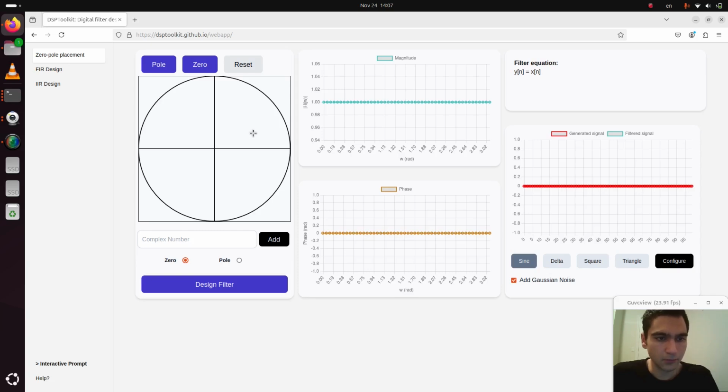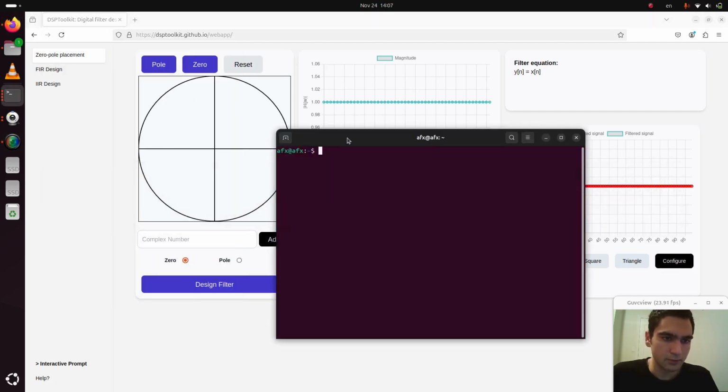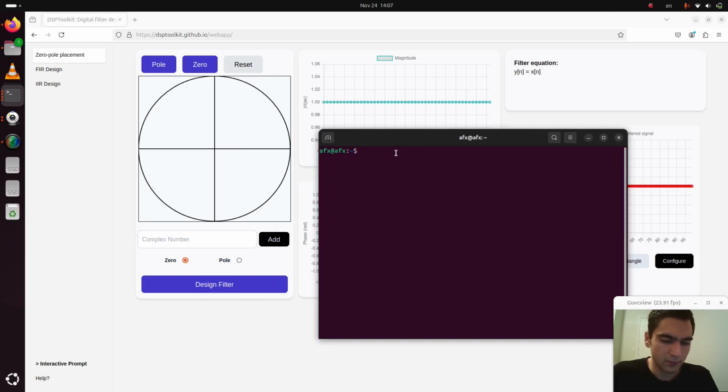Now I'm going to quickly talk about the way that the web app translates the locations of poles and zeros that the user specifies on the Z plane to the actual filter equation. So the way that it works is that, let's say the user specifies some zeros and poles on the Z plane. What it actually means is that they want a filter with a transfer function of this form. And here M0, M1, M2, etc. correspond to the zeros of the system that they place on the Z plane, and P0, P1, P2, etc. correspond to the poles of the transfer function that is specified on the Z plane.